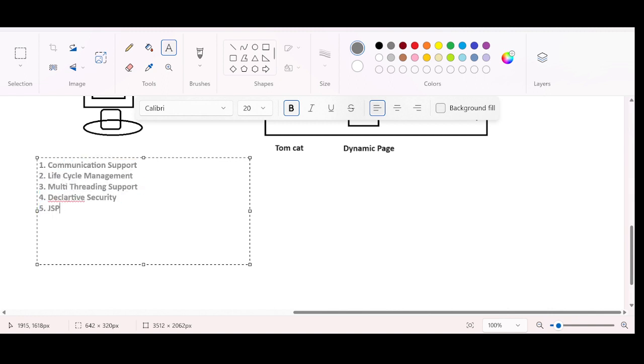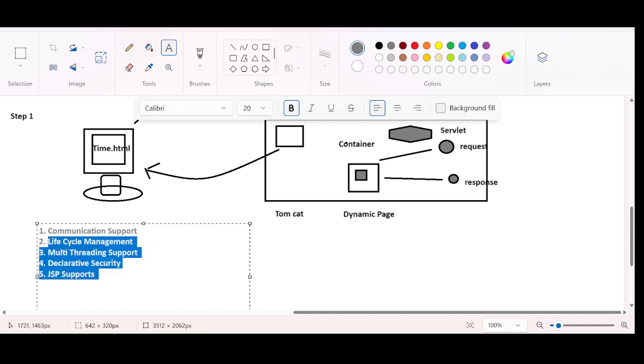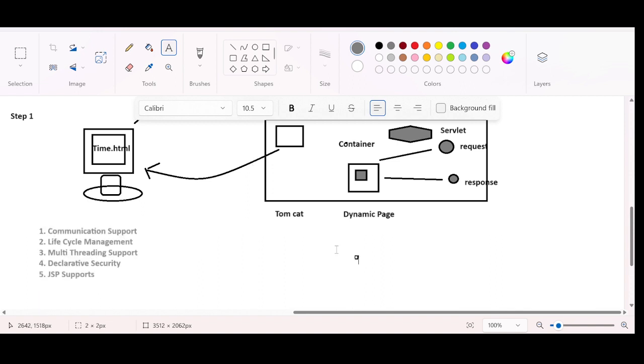JSP is a concept which is going to use HTML, so we are also going to learn JSP. These things will be taken care of by the container. The container not only does these particular things, apart from this, it will also do other things, like communication. After understanding all these things, the concept of understanding servlets will be coming to an end, right?